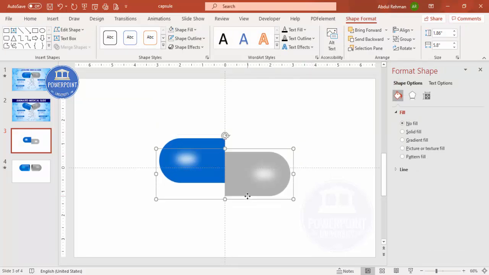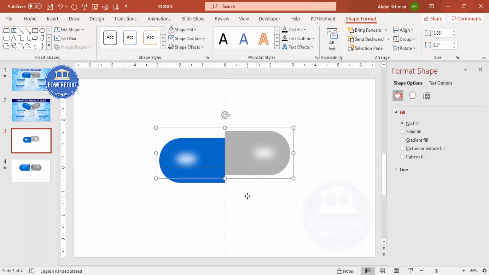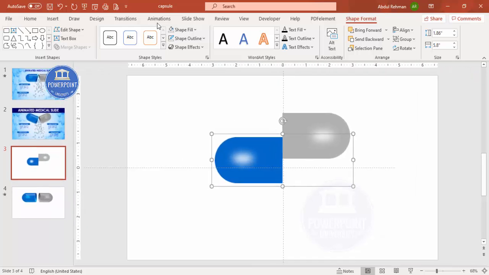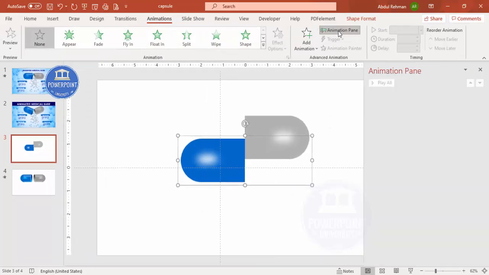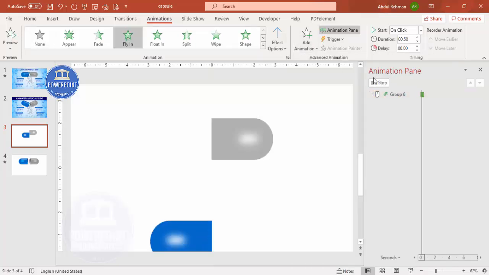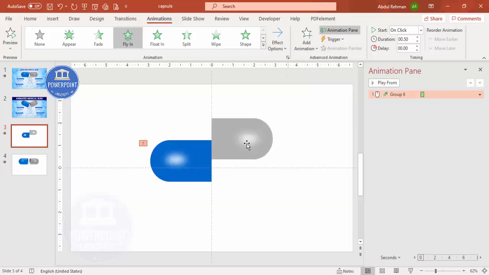Let me just move this up also, so it looks like one shape. Or what we can do is we can first add the animation and then do that one. So let me just close this one, go to the animations, enable the animation pane. First animation I want to make it with is fly in. Fly in should come from left, something like this.